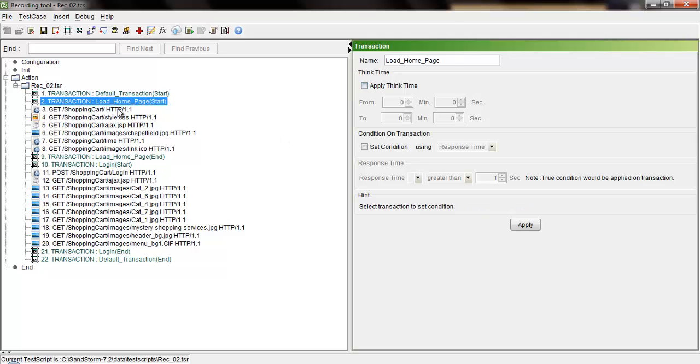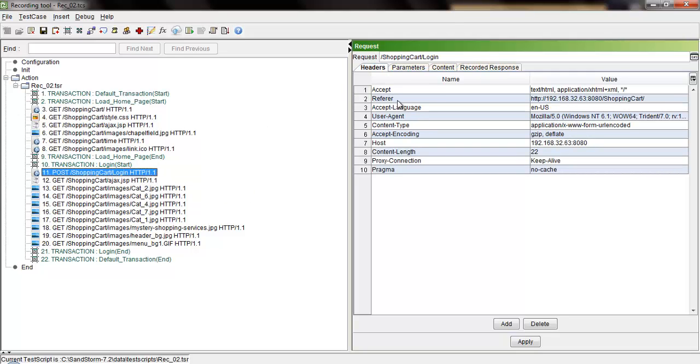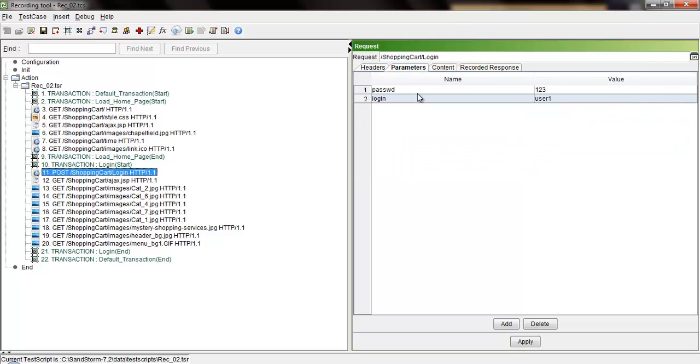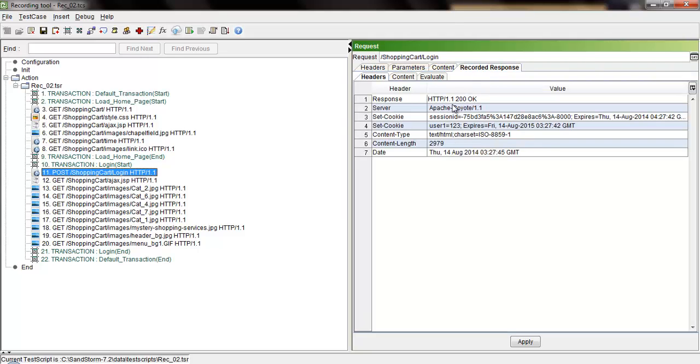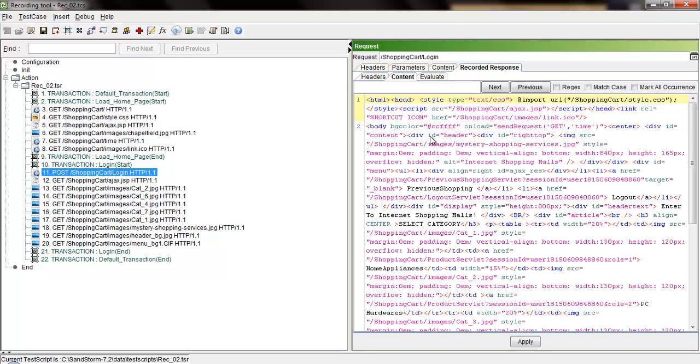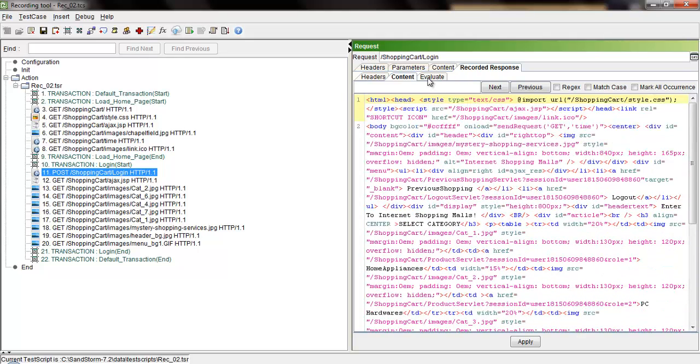So for example, if I select a particular request, on the right hand side I can see the request along with its headers, parameters, and even the recorded response. So let's see how it looks like. For this request I have these different headers, the parameters which are going along with my request, the content, and the recorded response. Here I have the HTTP response code. Here I can see the complete content in form of an XML, or rather an HTML.